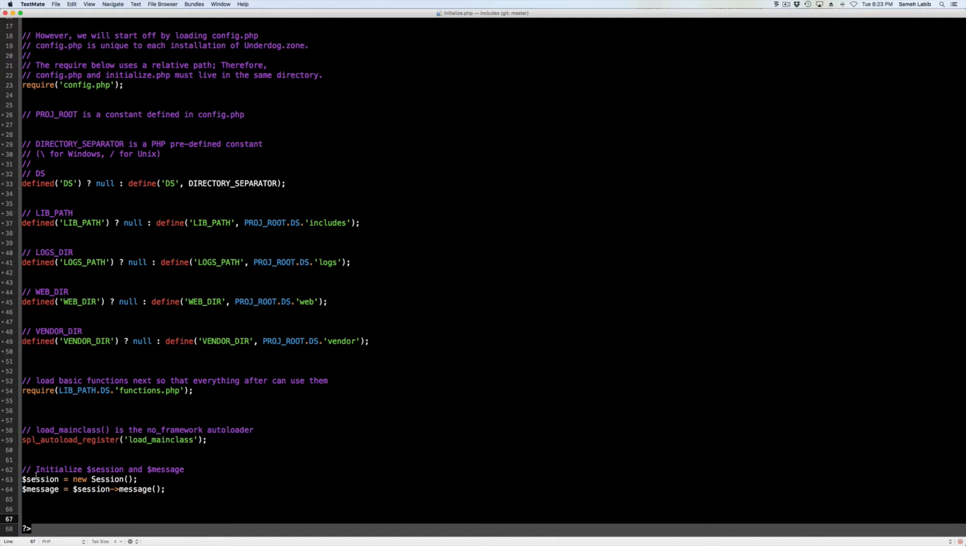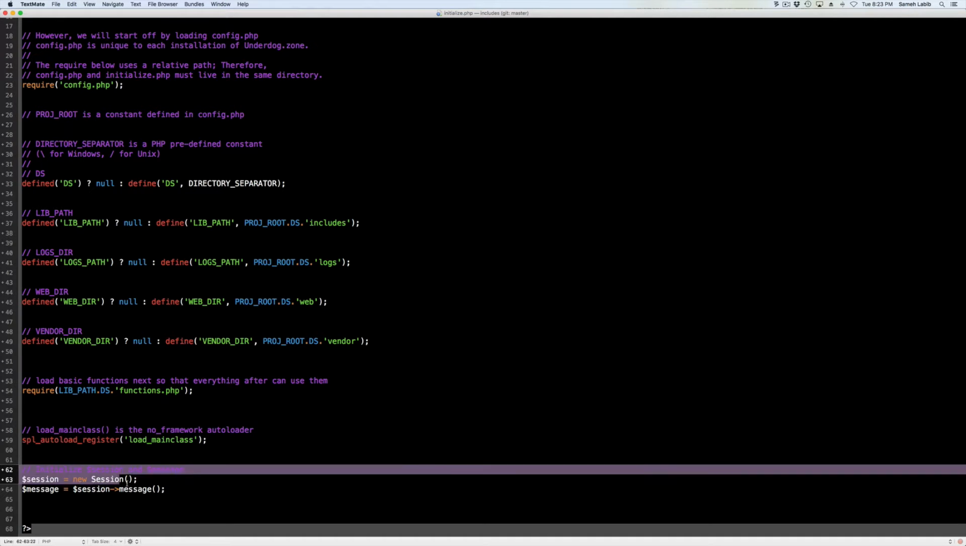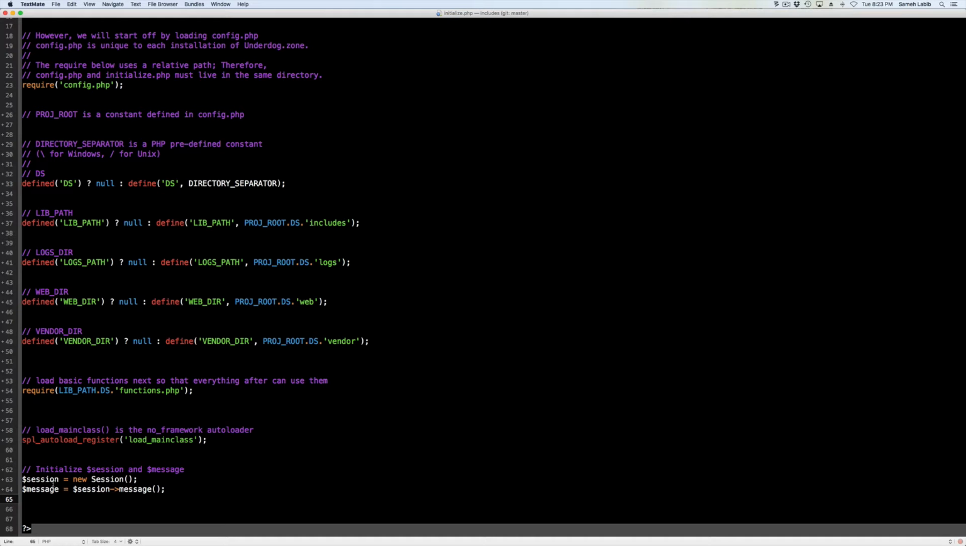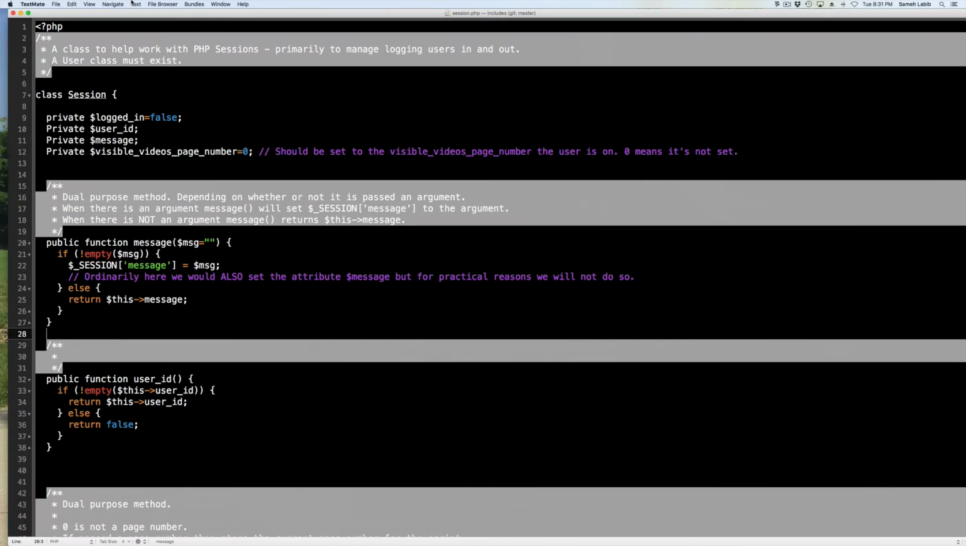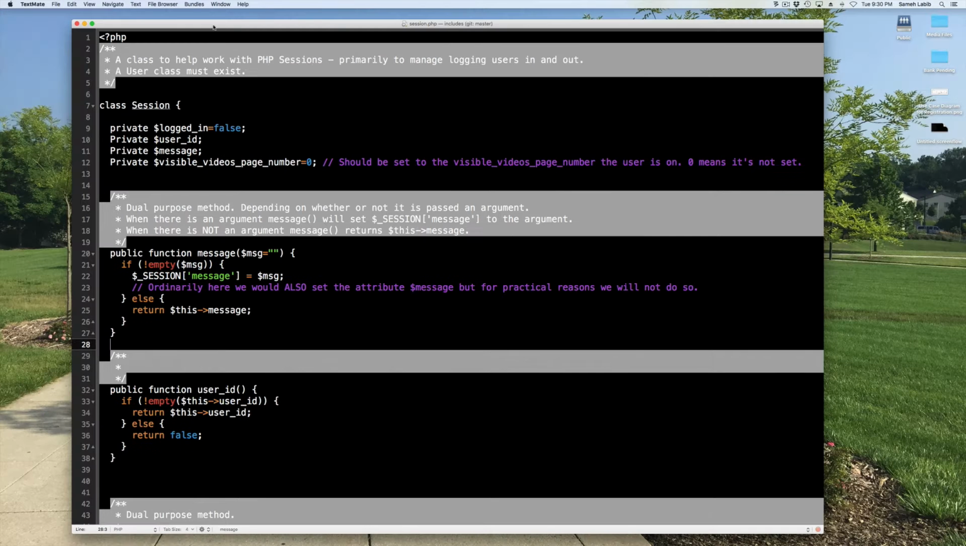So now I added the next thing, which is these two lines, which instantiate a new session and call the function message on the session object and store the value in $message. So the next thing I need to do is to copy the includes file that has the session class. Okay, here is session.php. I copied it to underdog zone, and this is what the file looks like.